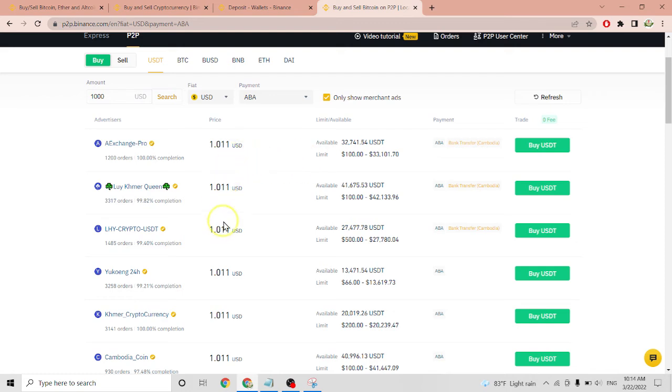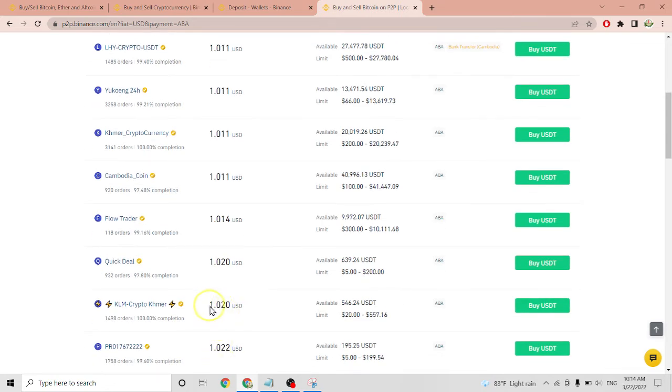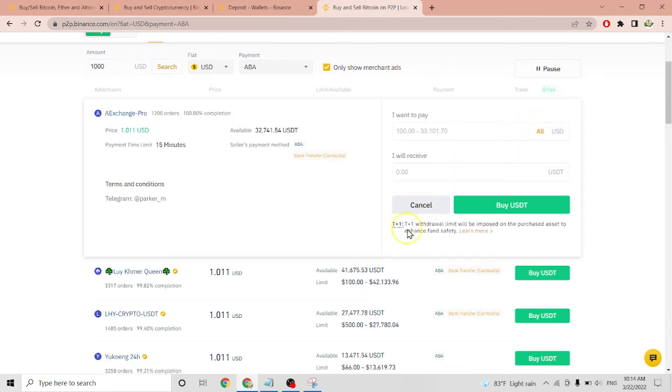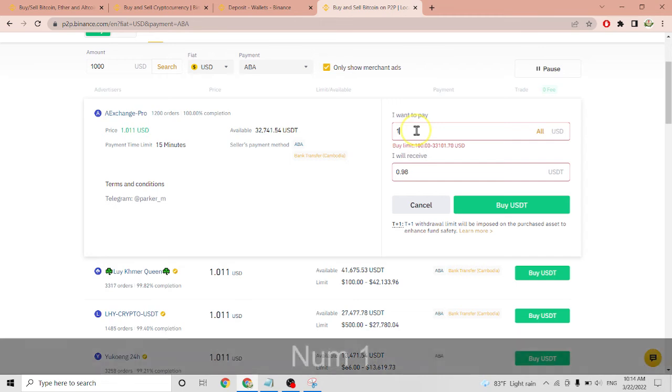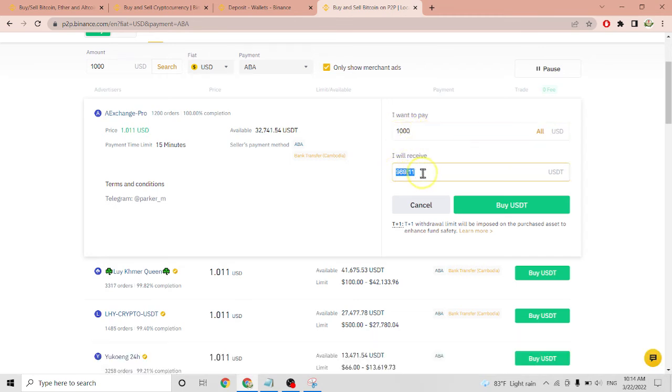Example, this is the fee. Yeah, 121. This is cheaper. Click on buy here. 1,000. How much you will get? Okay, I wanna buy 1,000. So you will get $989. It costs 11, yeah, but if you buy from credit card, it costs $20. Okay, click buy here.